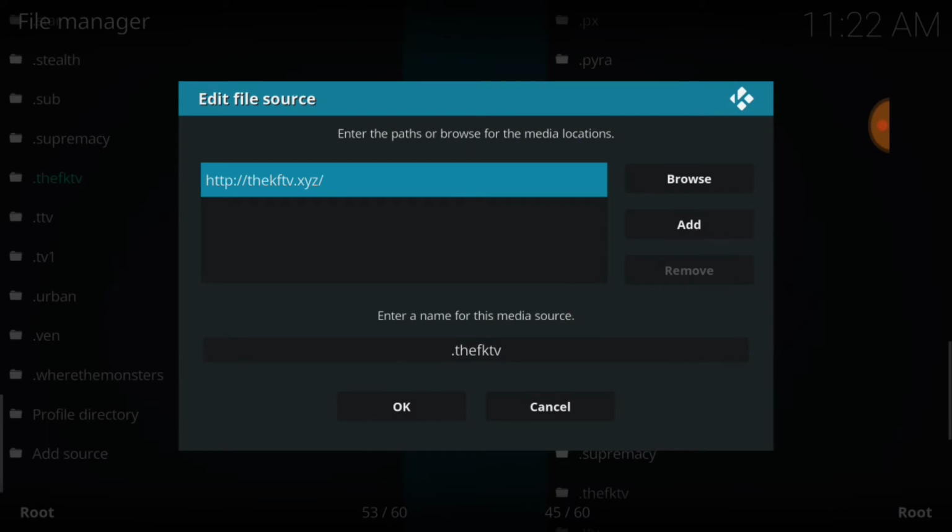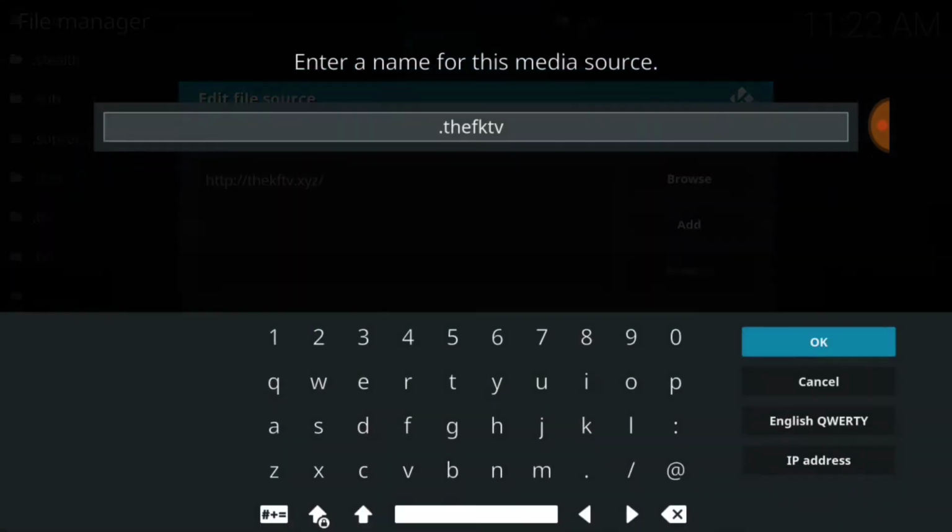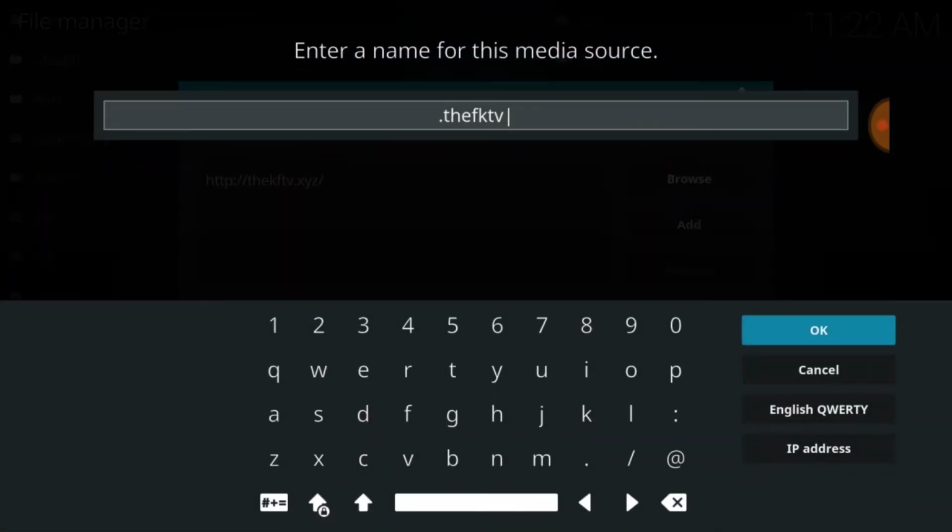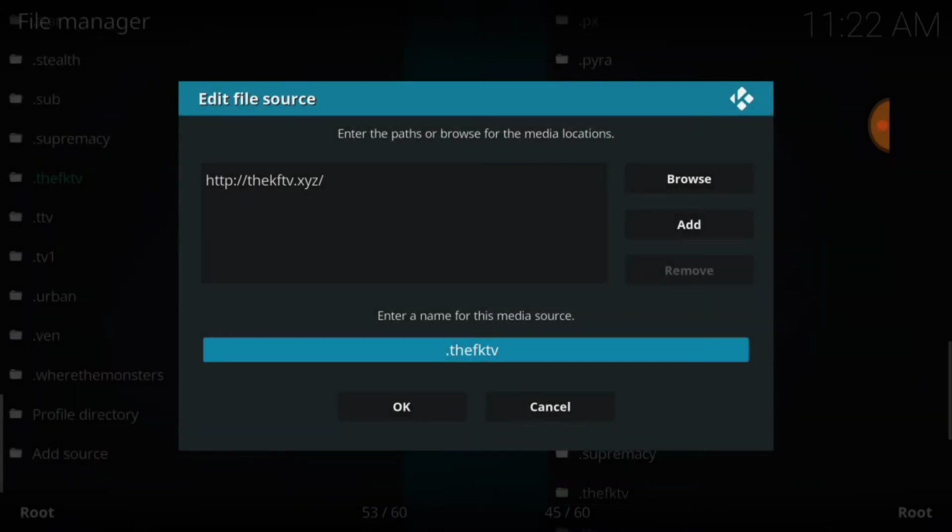Now, we're going to name it. As you see, I've already named it. So let's select that area. I named mine .thefktv. You can name yours whatever you want to name it. You can name yours DM Streams or whatever. You can also copycat mine. It's cool. Once you do that, press OK. All right. Now you want to remember what you named it and press OK.